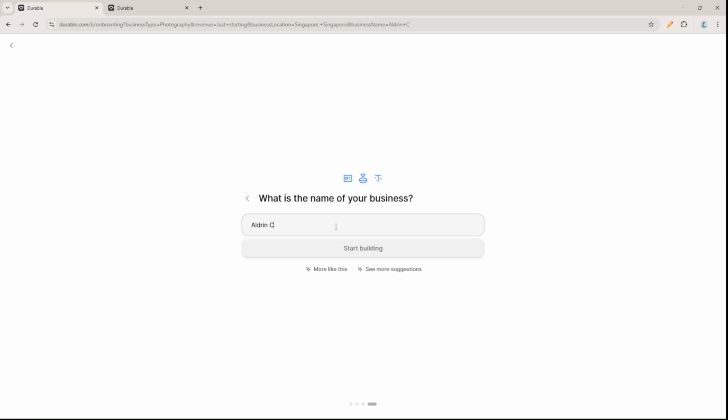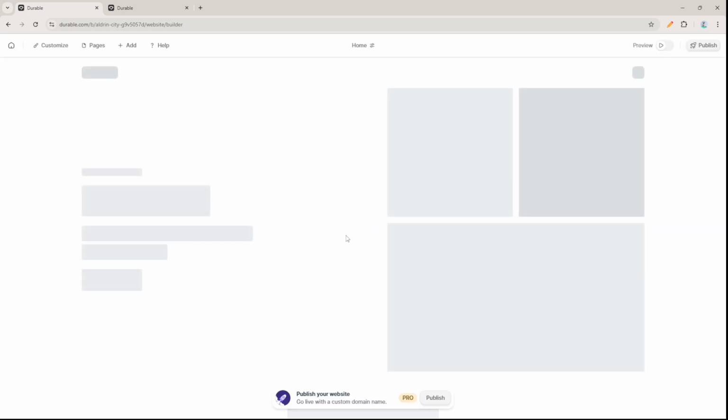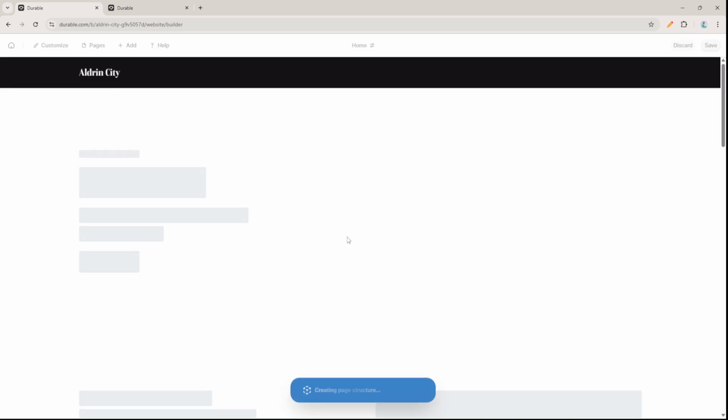Now click Generate and let the AI do the heavy lifting. In roughly 30 seconds, Durable builds a complete site for you, including a homepage, suggested copy, relevant images, calls to action, and a basic structure that makes sense for your industry. Think of this as a smart starting point that you can then shape to match your brand.